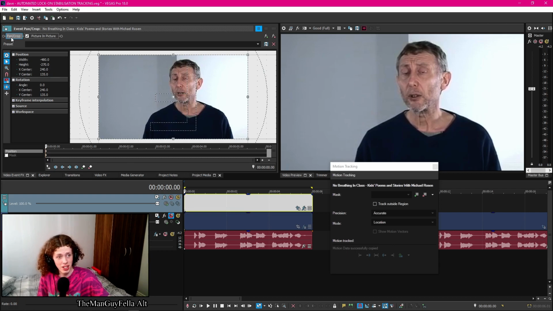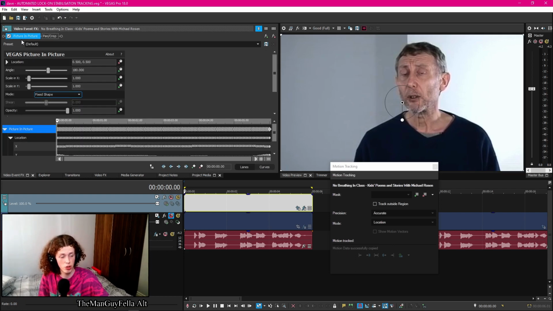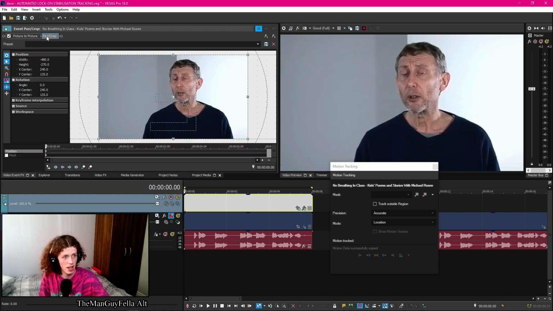What we can do here is click and drag the pan and crop to the other side of the picture-in-picture. So now the picture-in-picture effect is happening first, and then the pan and crop. So watch this. Press the space bar, play.